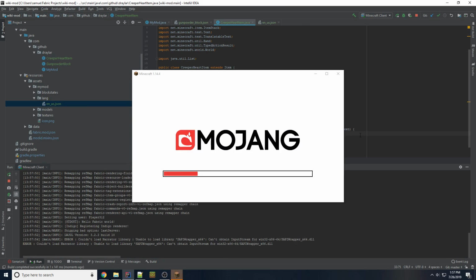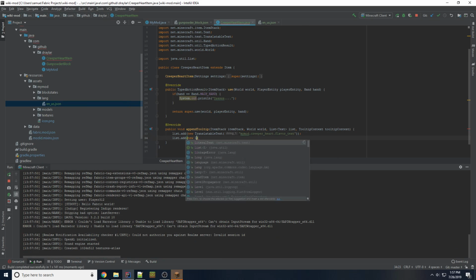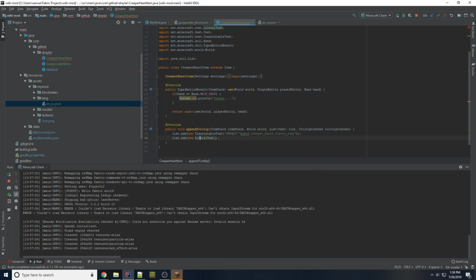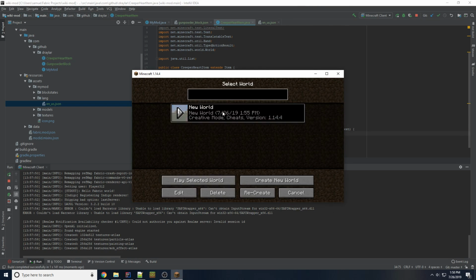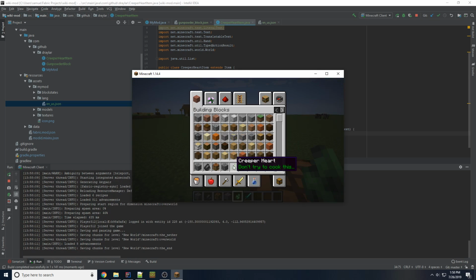I should also note, if you don't want to translate your text, you can add a literal text, which is just a string, so it doesn't have to be translated. I would not recommend doing that. You'll get a lot of angry people at your doorstep. And if we hover over our creeper heart, we see "Don't try to cook this," and it's green, which is just kind of funny.